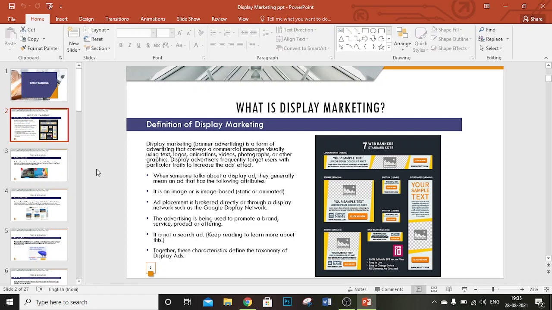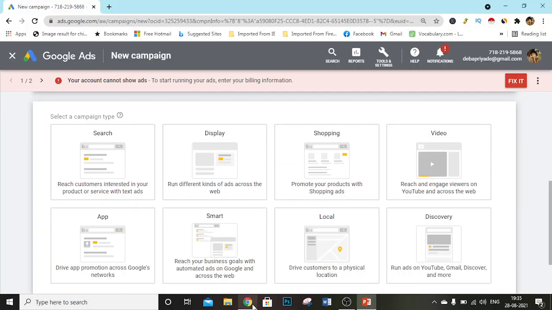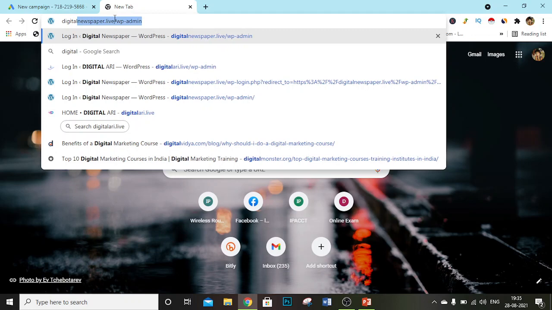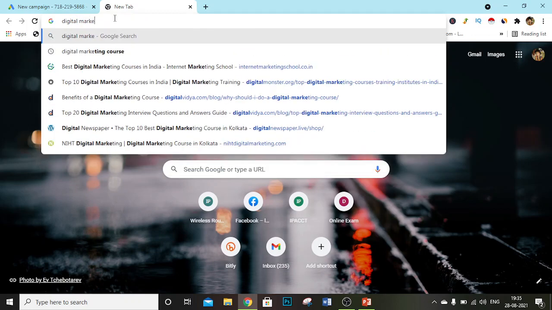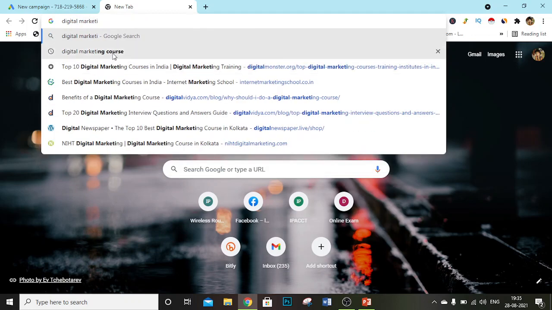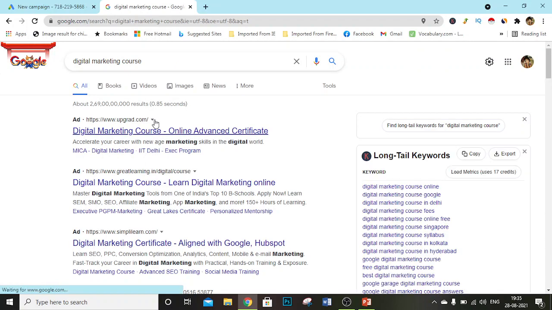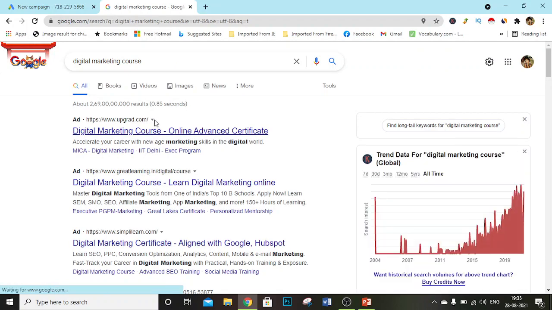Because it is not a search ad, see what a search ad basically is. If I search for something, suppose I search for a digital marketing course, these are the ads which are being shown on the page. This page is called a search engine result page. Whenever we give some keywords in the search, these ads show up. You can see an Ad label written on top of each ad. So these are basically search ads.